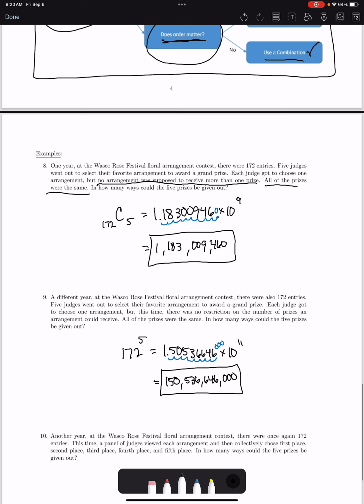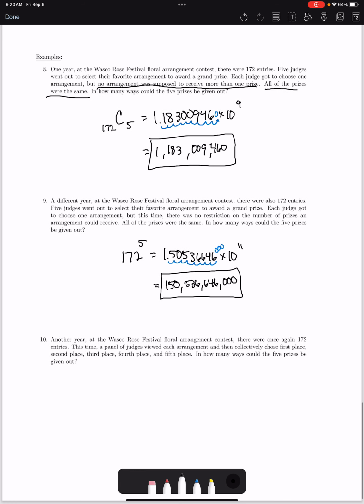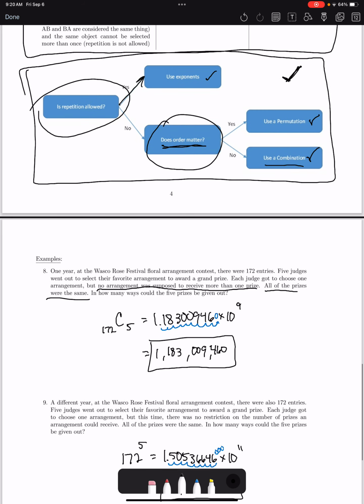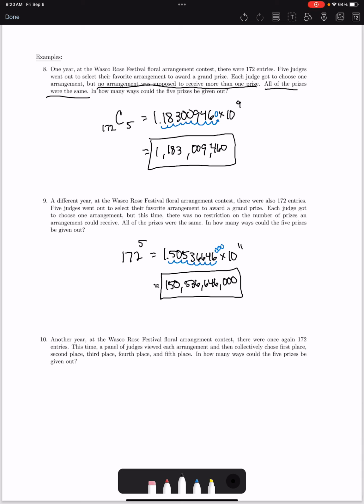So again, we ask our 2 questions, right? Is repetition allowed? And here I would say no, because it doesn't make sense for the same person to win both first place and second place, right? And then the next question is, does the order matter? And here I would say yes, right? If Bob gets first place and Sally gets second place, that's a different scenario than Sally getting first and Bob getting second. So the order matters here. That makes this one a permutation problem. We have 172 entries, and we need to choose 5 of them for our top 5 finishers.